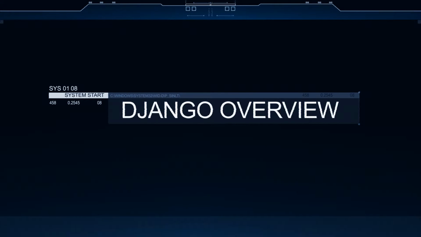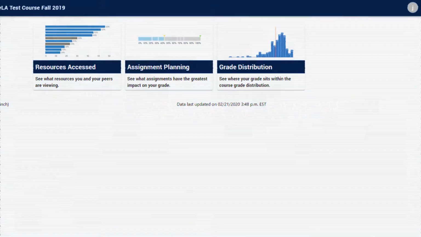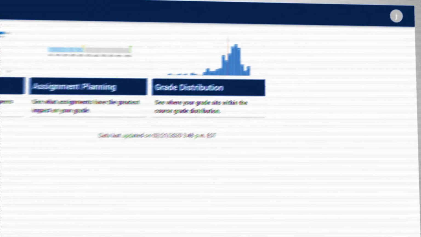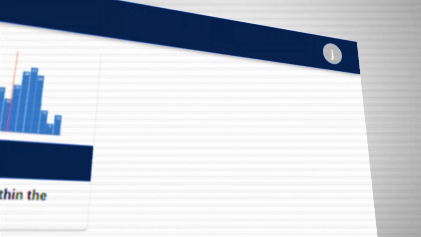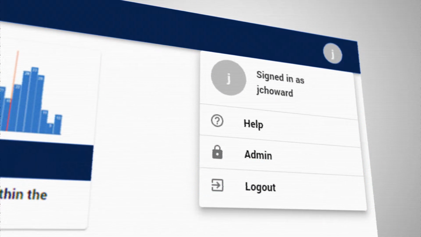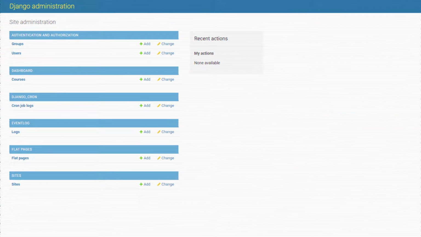Today, we'll be going over the admin functionality of Django. Let's get started. Our first step is to click on the icon in the top right of the page. Usually, it's the first letter of your first name. In the new menu, click on the Admin button. We'll only be using the features of Django for adding a course, so we can ignore most of the page.